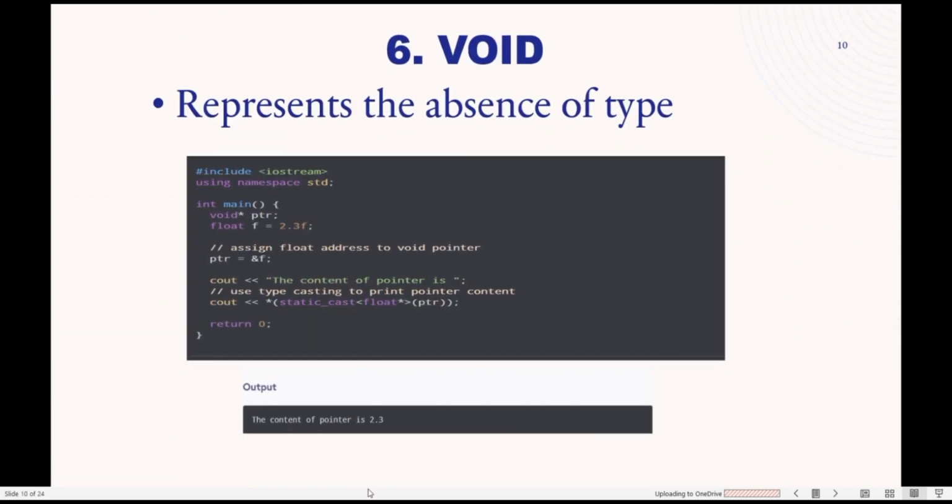6. Void represents the absence of type. In many programming languages, including C and C++, void represents the absence of a specific data type. It is often used as a return type for functions that don't return a value or for pointers that do not have a specific data type associated with them, such as void pointers, which can point to data of any type. And this is the example of void.